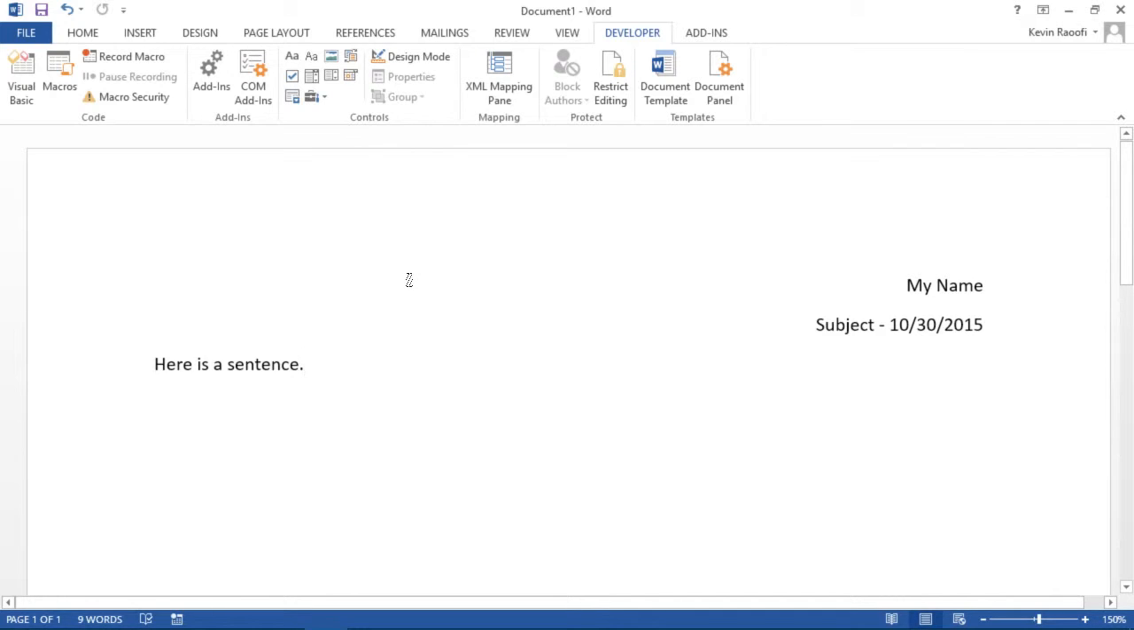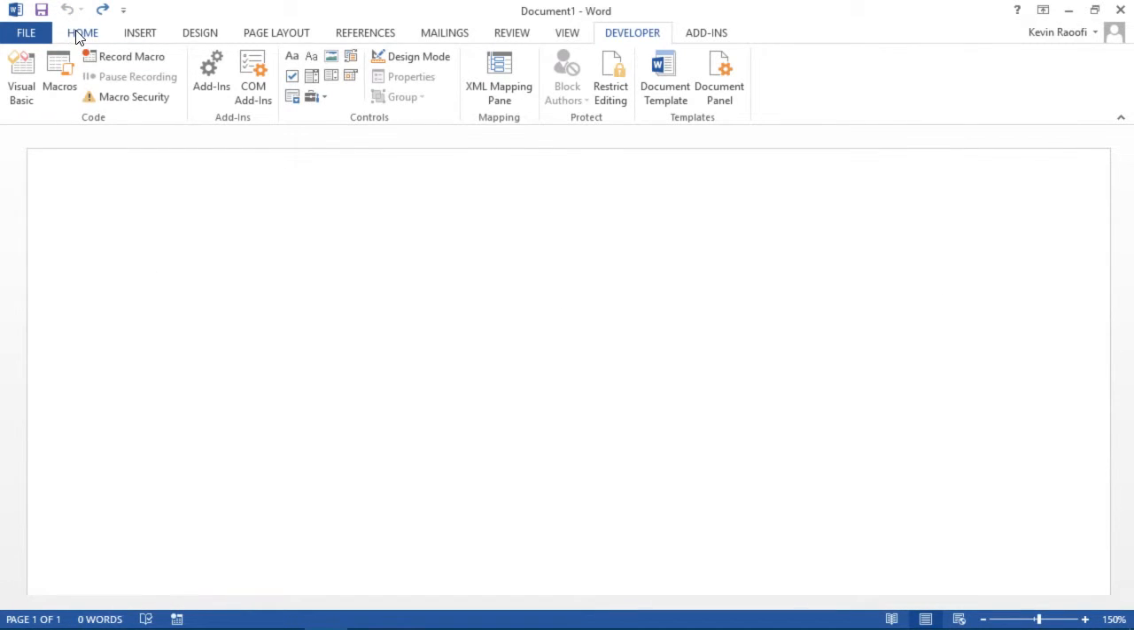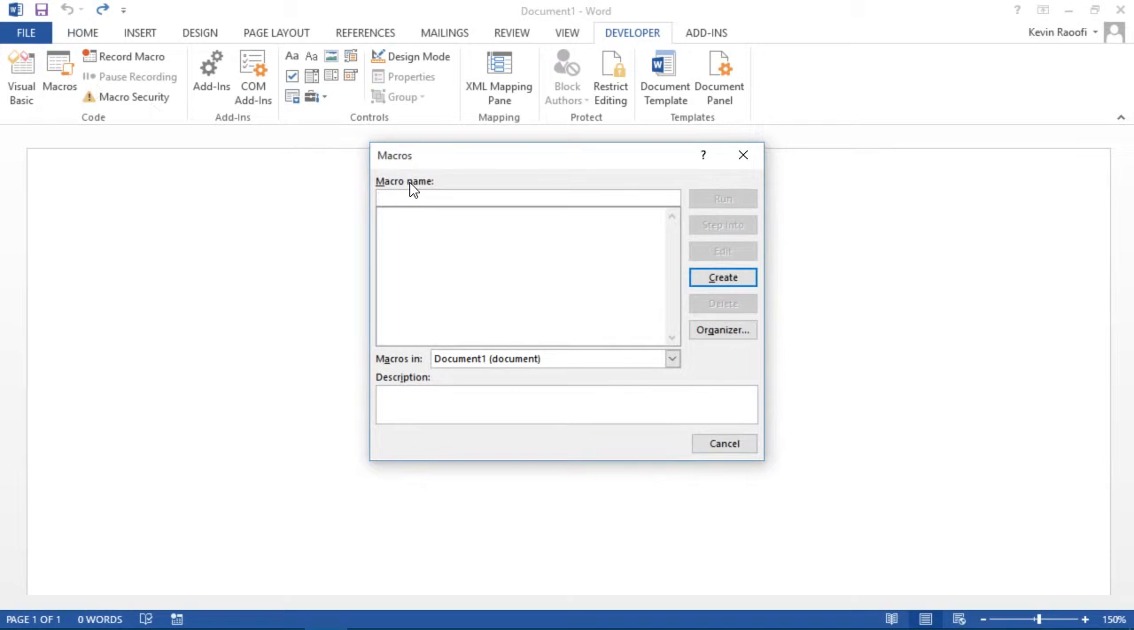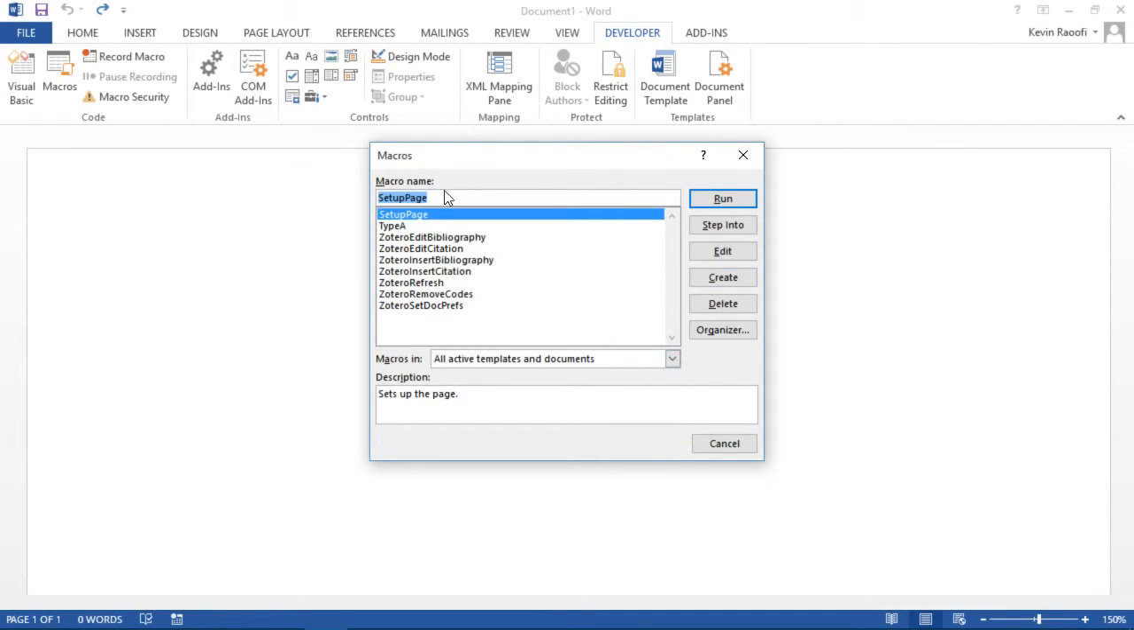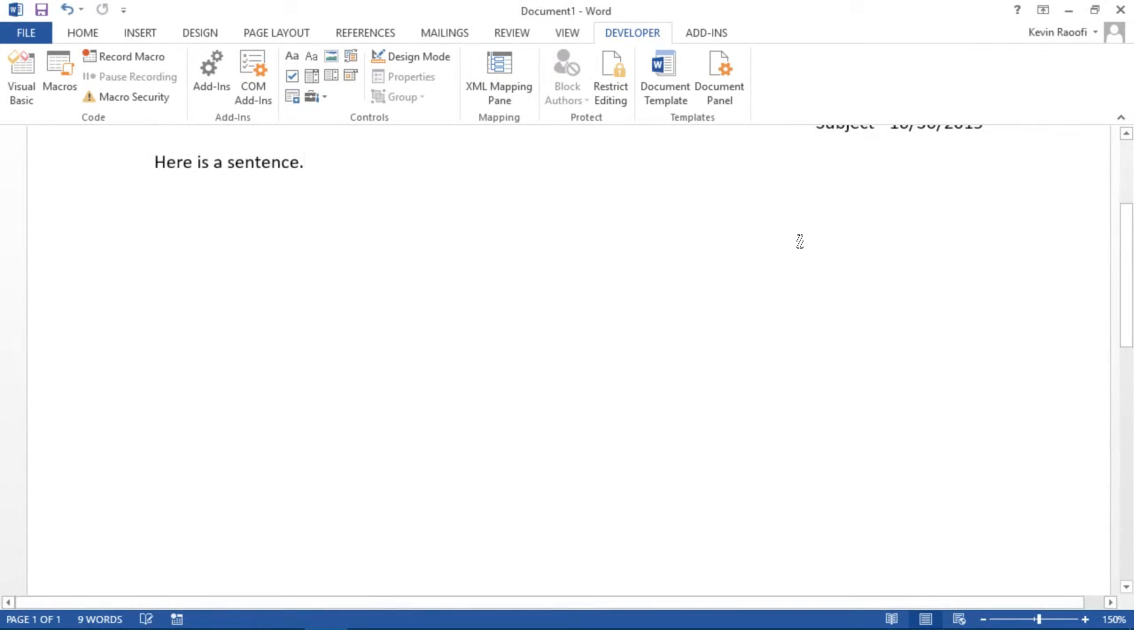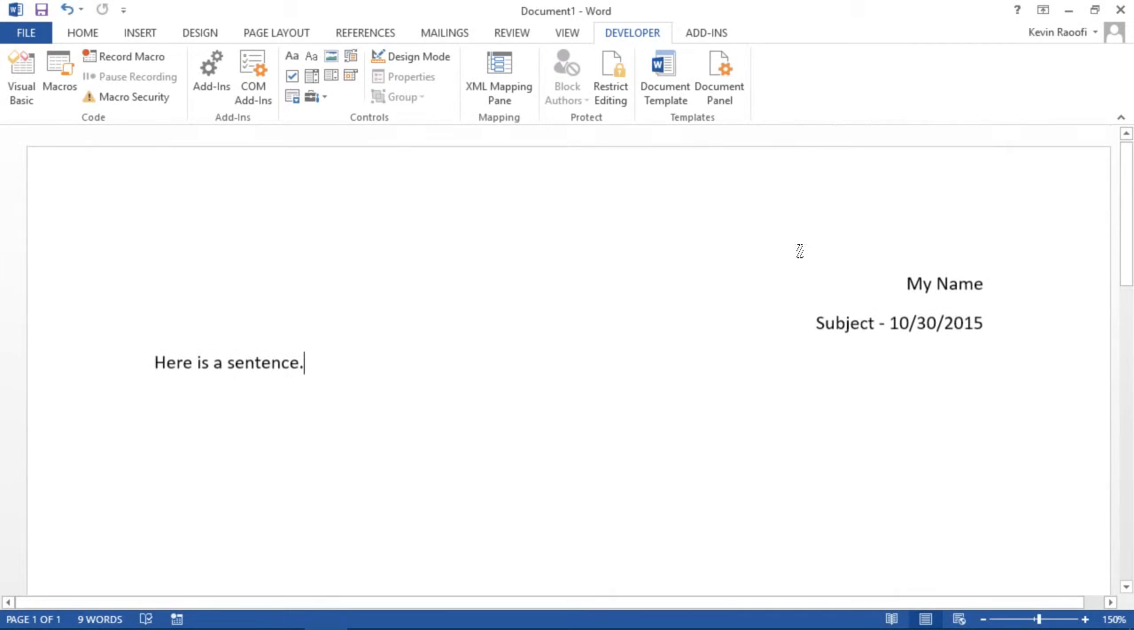So if we had a fresh document, I'm going to undo everything. And if we had a fresh document, click Macro, and look for the macro we just created, Setup Page. Click Run, and it'll set up the document just like we had before. And you'll be able to do that anytime you have a new document.